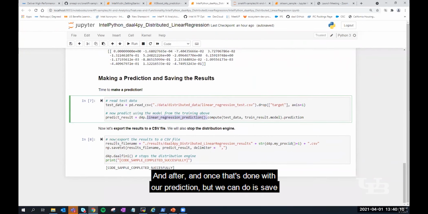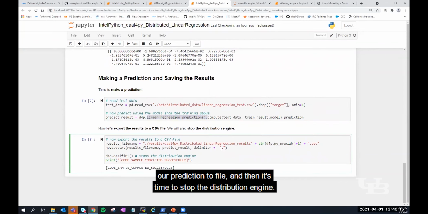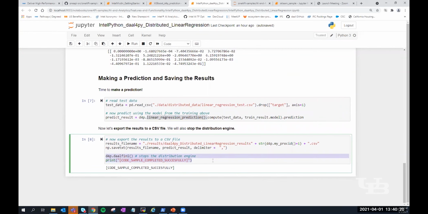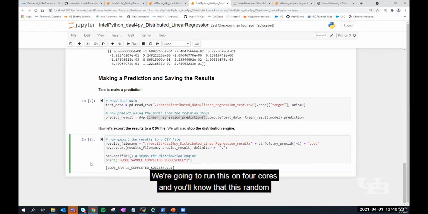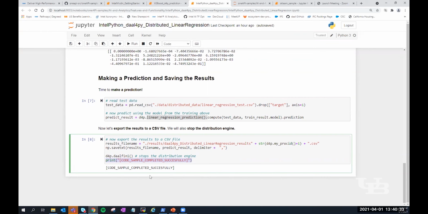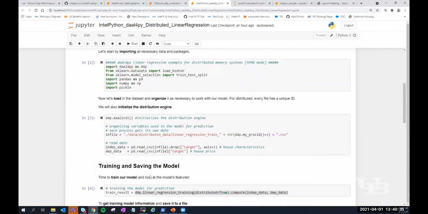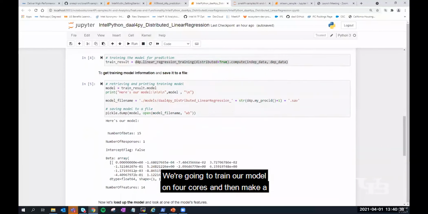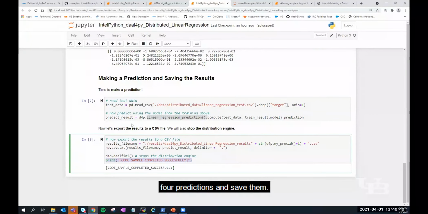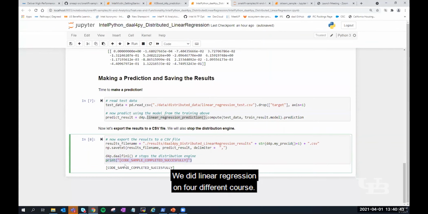Once that's done with our prediction, we can save our prediction to files. And then it's time to stop the distribution engine. We're going to run this on 4 cores, and you'll know that this ran on 4 cores because this little "code sample completed successfully" print statement will show up 4 times. So let's go ahead and do that. We're going to train our model on 4 cores, make 4 predictions and save them. And we'll see this 4 times, which will show us we did linear regression on 4 different cores.